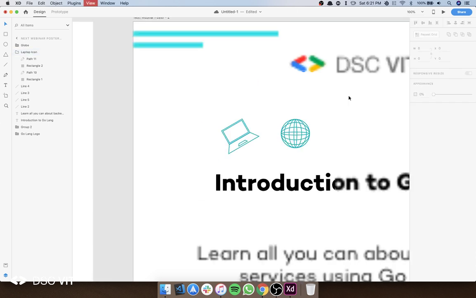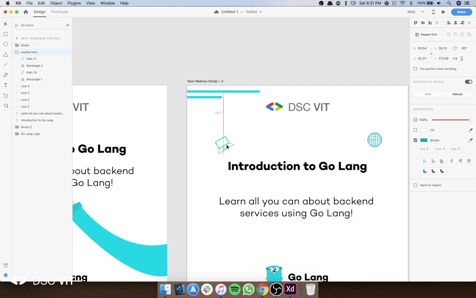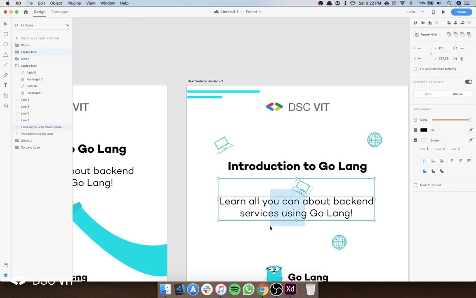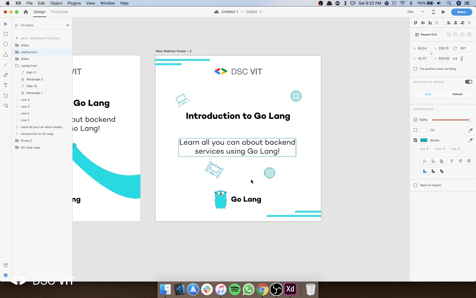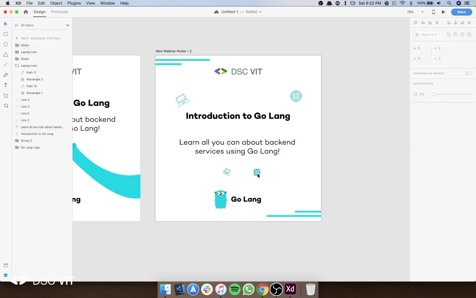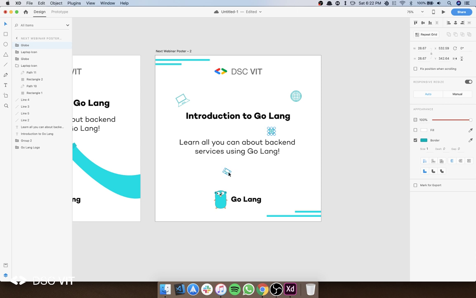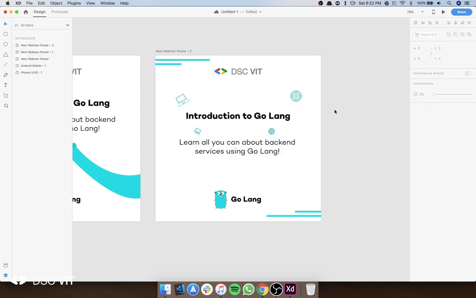And we can move this here. We can make another copy of this laptop, move it here, somewhere like this. Take this earth and put it here, put this one here. You can see I'm kind of filling in the space for this poster, right? And it doesn't look that bad. So I'm going to decrease the size of these two and put it somewhere here. But as you can see, the icons are very few. We need more icons on this page, right?